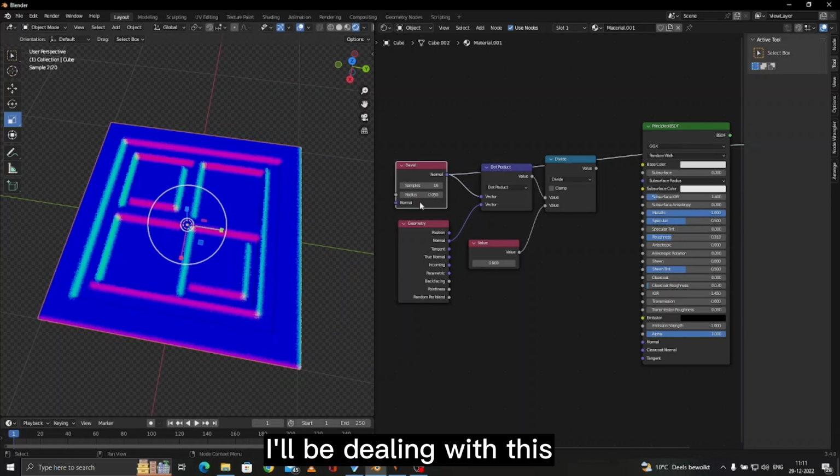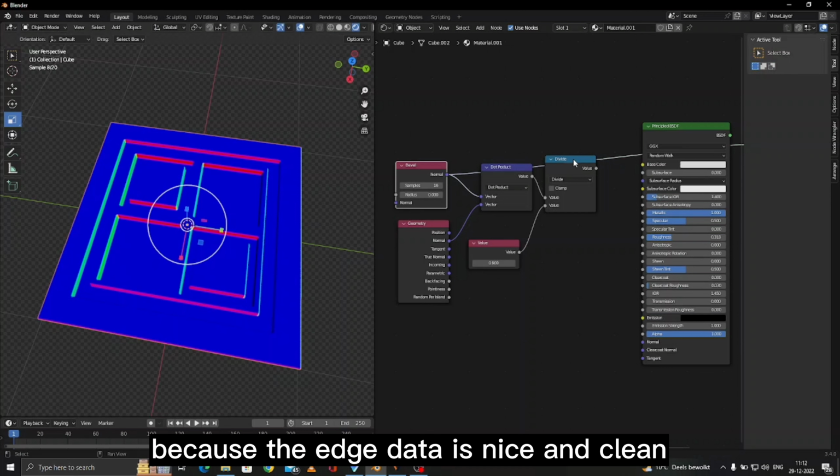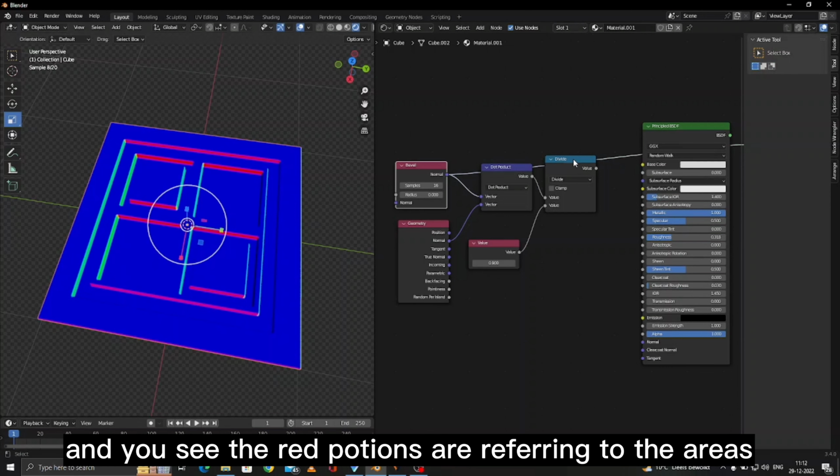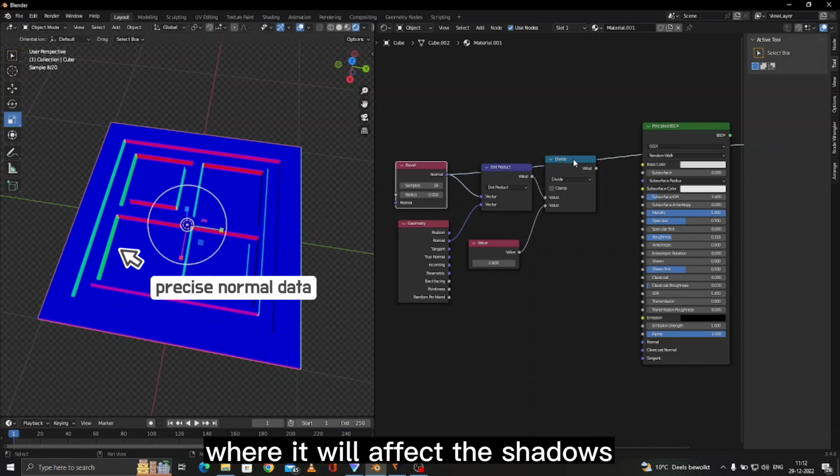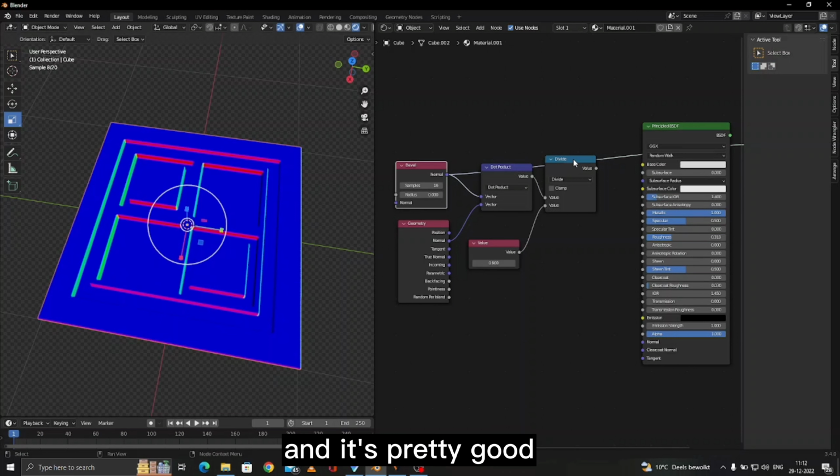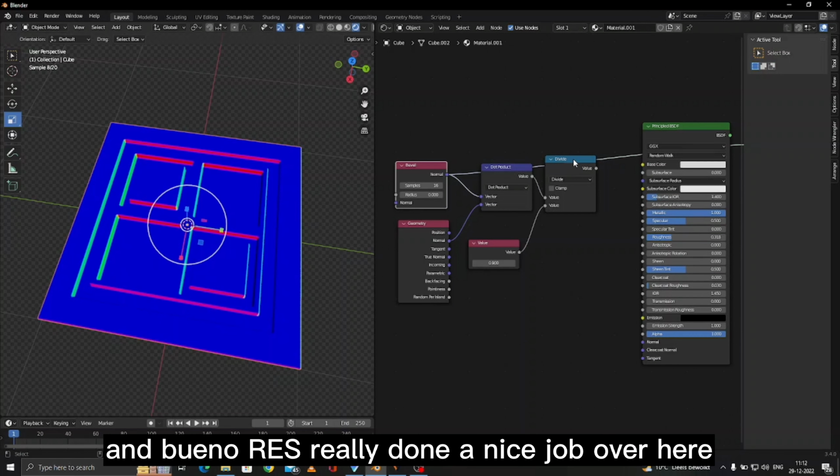Somewhere around this value, I think it should be okay. Remember this, guys, right? If you want to fine tune it, you have to play with the data and see what kind of value really matches your style preference. So this looks good for me because the edge data is nice and clean, and you see the red portions are referring to the areas where it will affect the shadows, and it's pretty good. Blender has done a nice job over here.